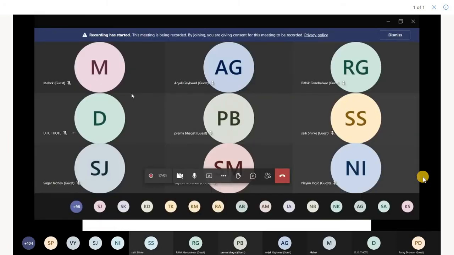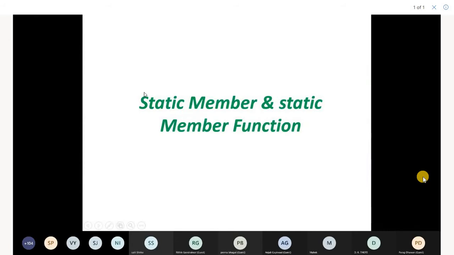Moving to the next topic, you have what are static members or static member functions. Static members, also called class members, are created only once when the class is created, and static member functions are the functions which can access static members only.